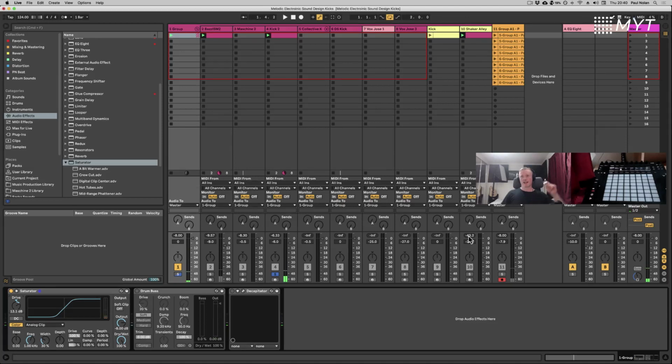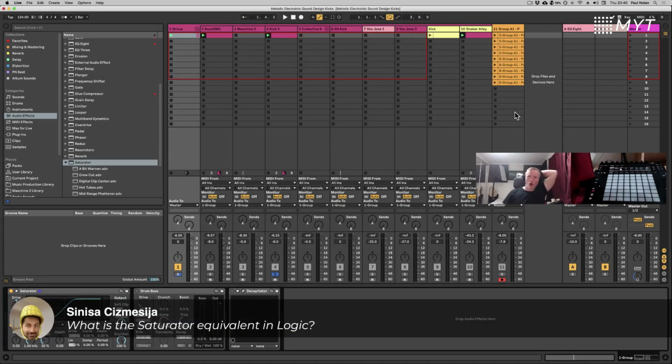So Sinise is asking here, what is the saturator equivalent in Logic? The equivalent in Logic, I would use the Overdrive for this, which is one of my favorite plugins, not just in Logic, but of any DAW. That overdrive is disgustingly good. It really is great. Just the regular overdrive plugin is absolutely brilliant. And they've got loads of little distortion plugins like the clip distortion, et cetera. So that's the winner for me.